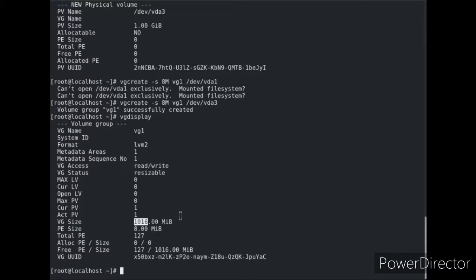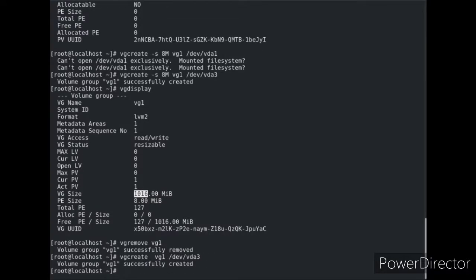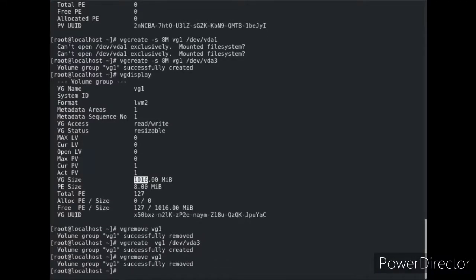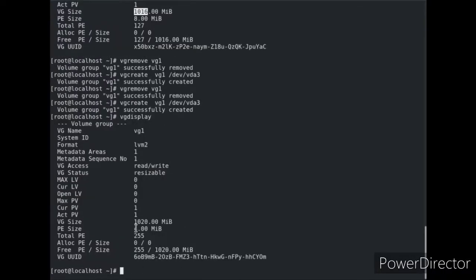Now you can also use the default size. Let's say first vgremove vg1 and simply vgcreate vg1. Oh, we just removed it once again by mistake. Yes, so the default size is 4 MB. So you see what's the use of the -s option. You can specify a physical extent size of your choice.